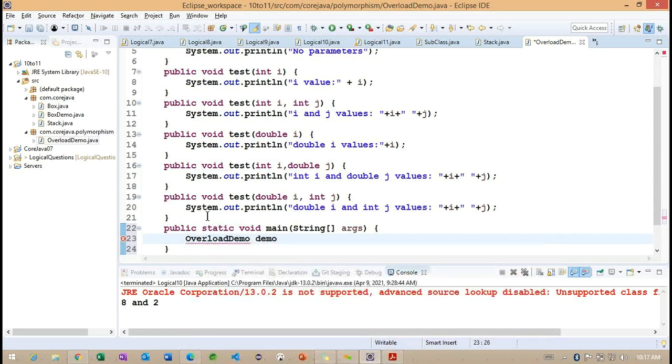Something called OverloadDemo. So demo is equal to new OverloadDemo. Now I created the object. Getting the point. So why do we need to create an object? Because these are the instance methods. So we need to be careful in this section, and understand it here.